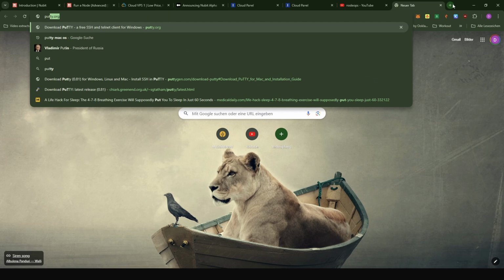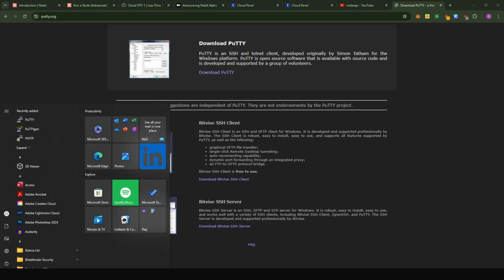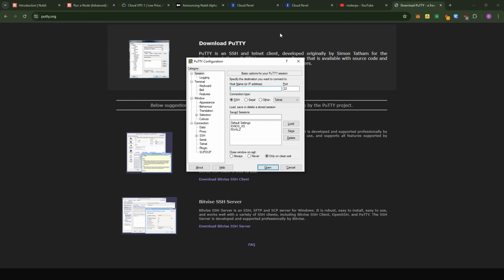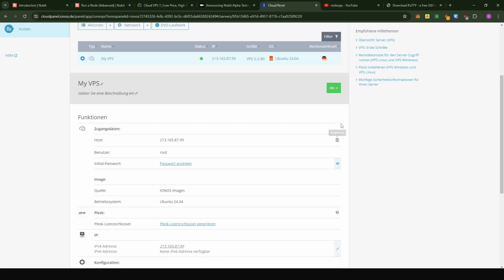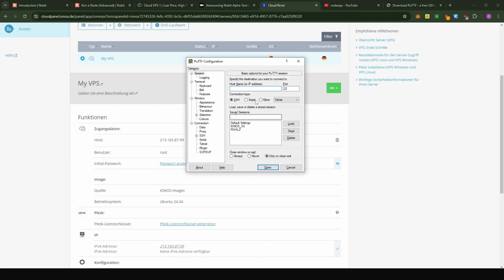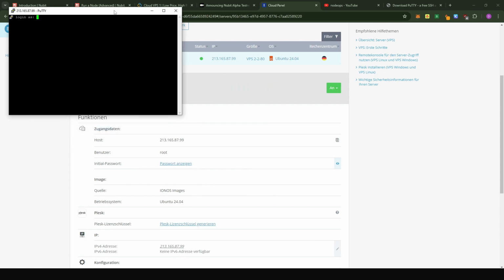Now to connect to the console, I would suggest that you use an application called Putty. Putty is a free application that you can just download and use to connect to the VPS server. I have already downloaded Putty, so I can just open my Putty application. Now when Putty opens, just go to your control panel and copy the IP address that you have. Whether it's Contabo or Ionos, it's basically going to be the same. Go to Putty, paste in the IP address here, and then just click on open. Then it's going to ask you if you're sure you want to connect to this. So I'm just going to say accept because I can connect to this every time.